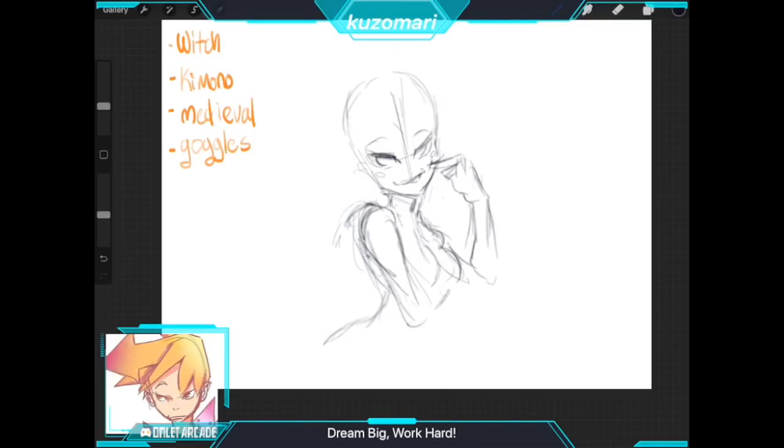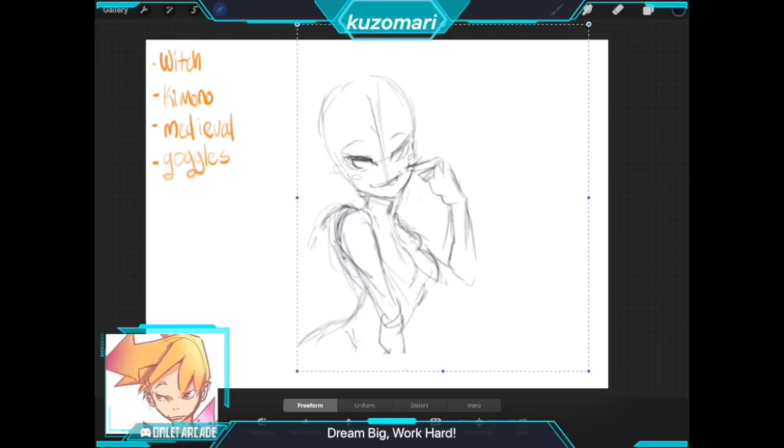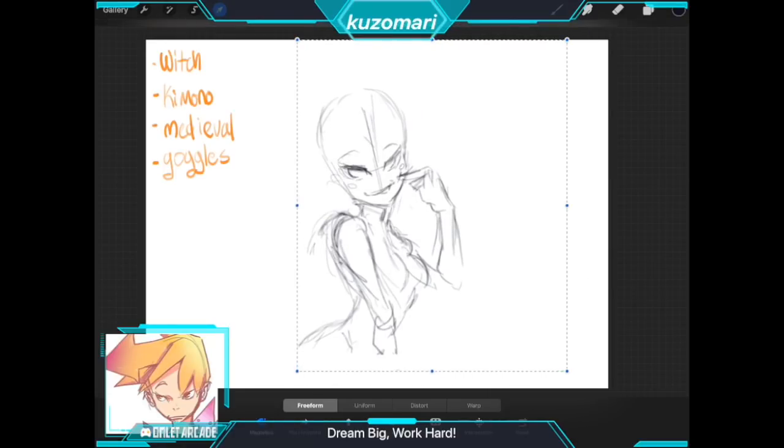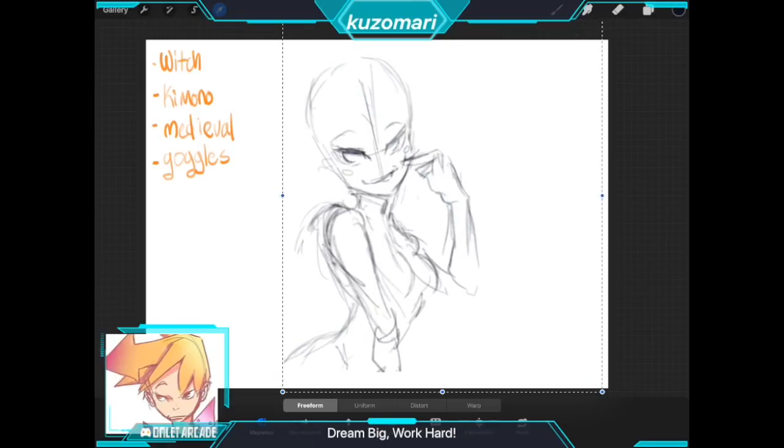Just trying to get this pose down correctly. And I think I might actually cut her off right about there, so that way we can do the, oh, it's magnetic size it.